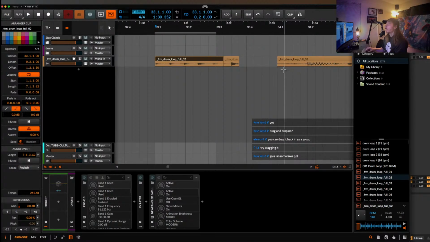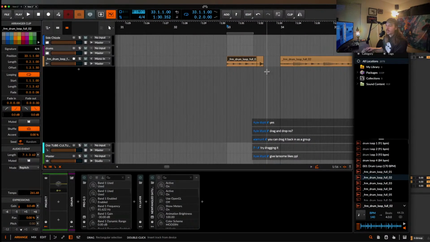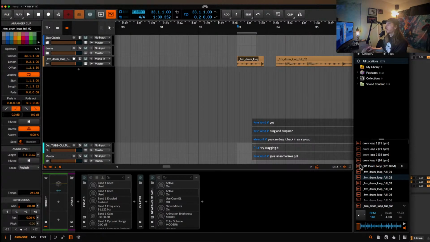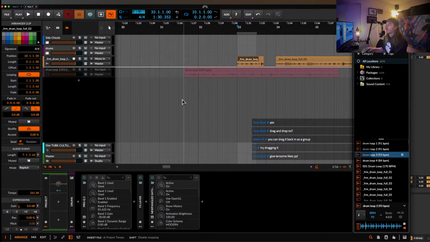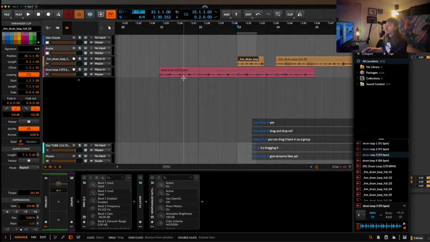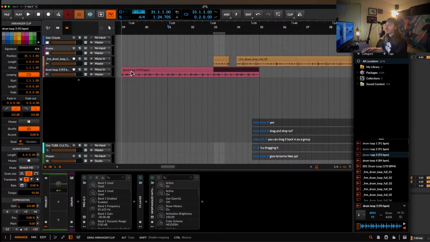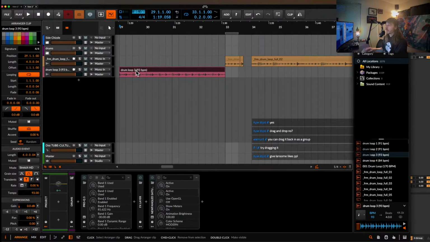I do think that Bitwig has better audio warping. So you can see that this is at 93 BPM. And our tempo is at 85. So this does a really good job of transient detection and putting something in the right place. It's not perfect, but it does a really good job of that. I don't know how that works or how good that is in Ableton.